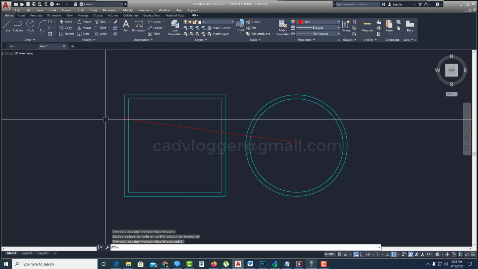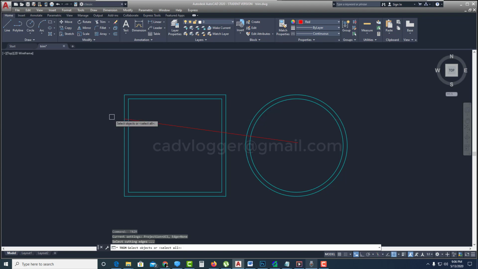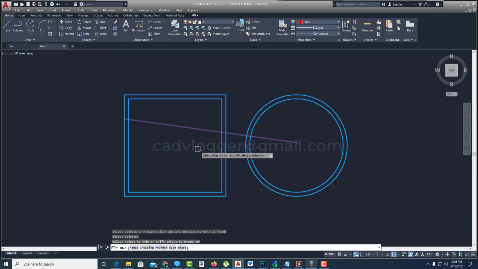Let's try it again. This time, I'm going to select everything in the drawing. Press Enter again to enter the trim command, and select all. By selecting all, it will trim off everything that intersects with another line. Press Enter. Now, I can click the segment that I want to trim.